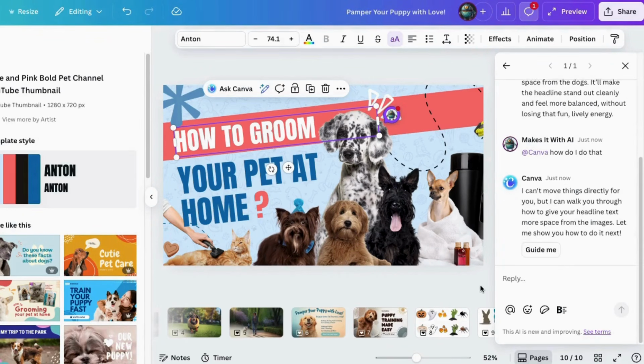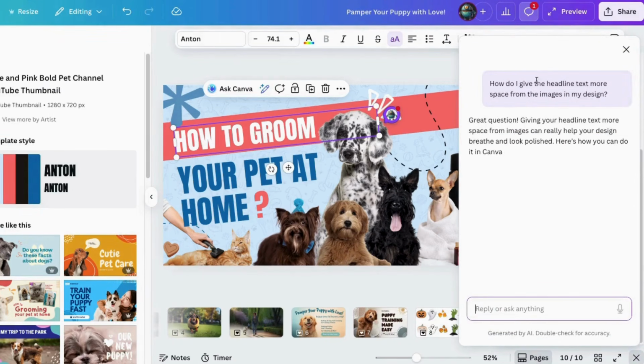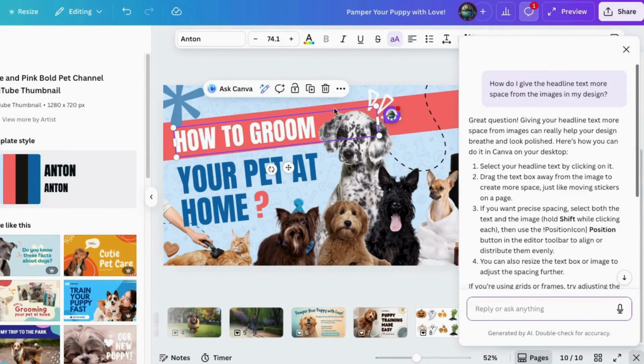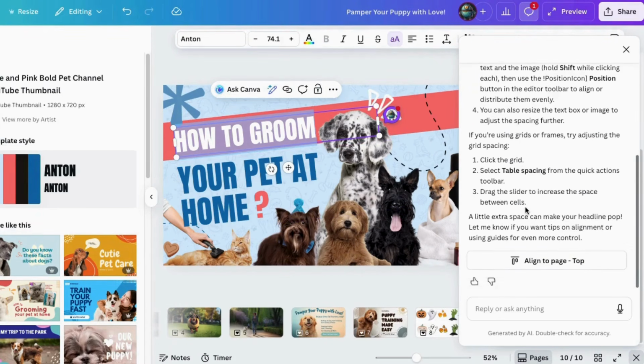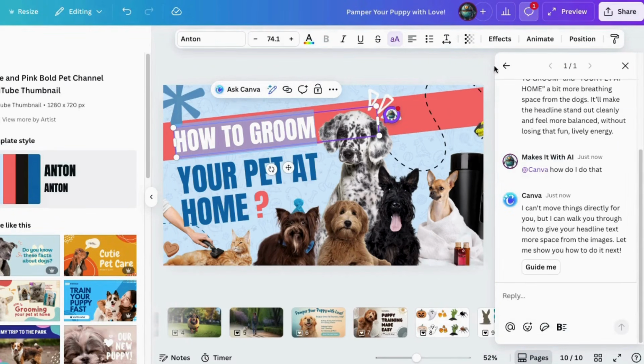I wanted to show you this feature. It is brand new. So if you have something you've made and you're not quite sure about it, just click anywhere on it and look for this Ask Canva button. Then click on it and you can ask it for suggestions, to create an image for you, to help you rewrite text, etc.